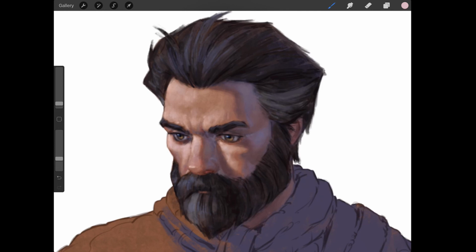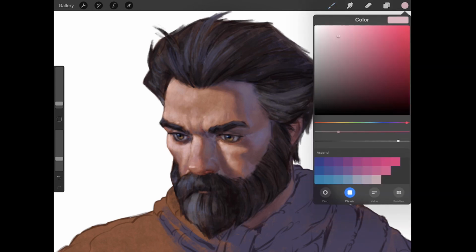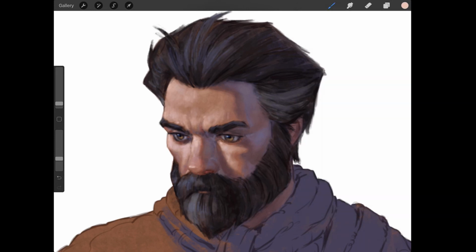So that at least helps it sit back there, and then we can just warm up the bridge of the nose here to bring that back forward, right? So that it's not battling with that other side of the face.